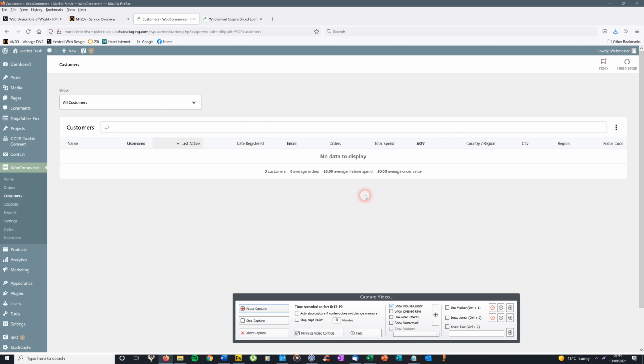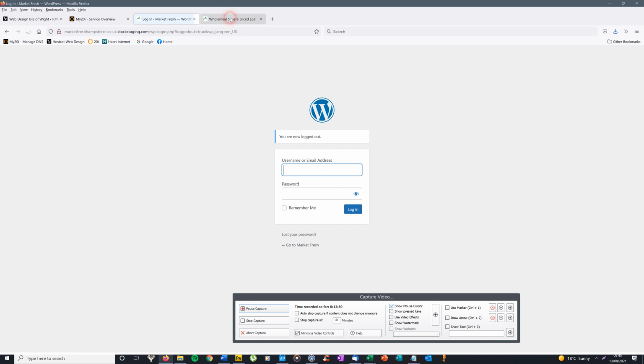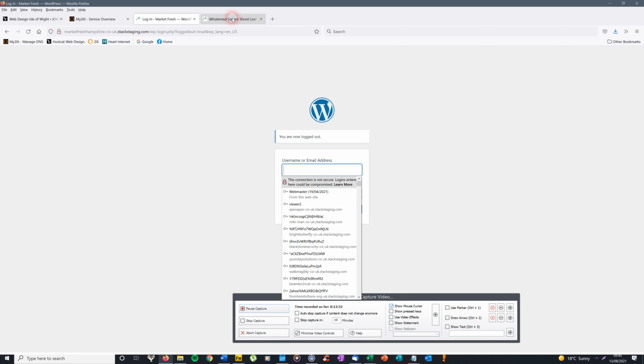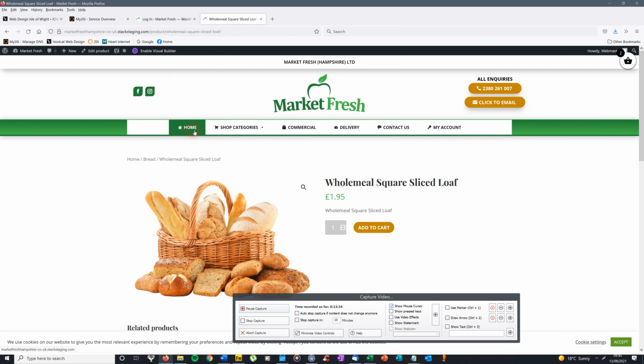That's it. Whenever you've finished in the back of the site, always go up to the right hand corner from the drop down, click on log out. It's always wise to do that. Just get back to the home page, and that's it really for the product side.